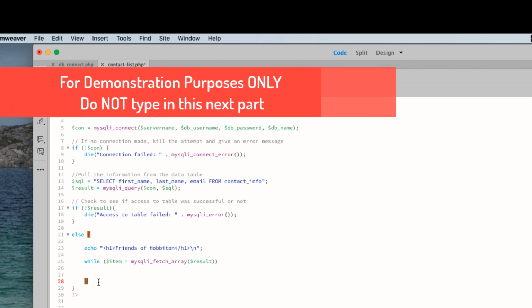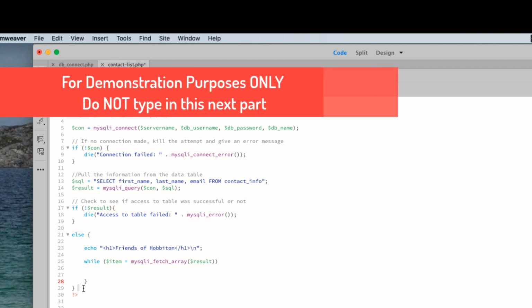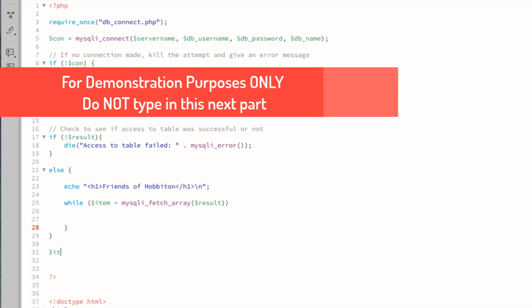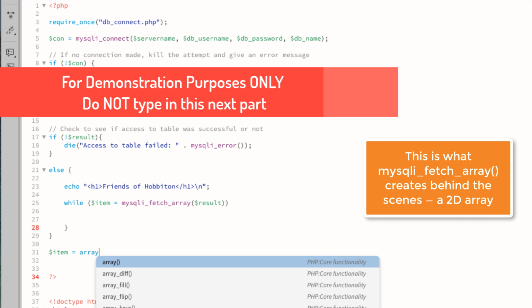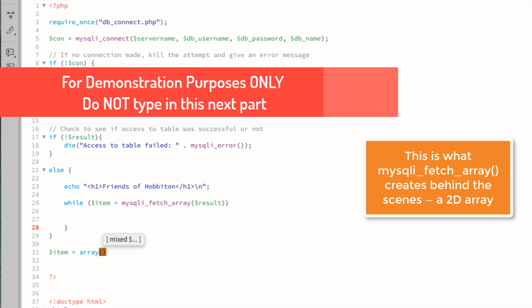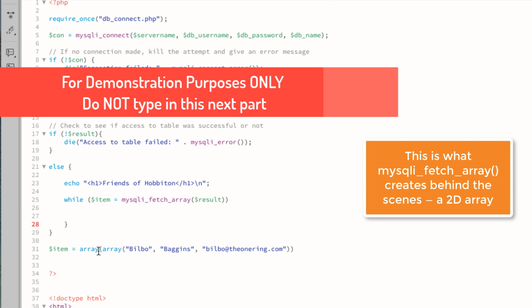Please do not copy this. I'm just going to go down here, still within my PHP. I want to show you what that command is doing. It's equivalent to saying this, as far as what we've been hard coding. It's going to make a two-dimensional array. If you remember from when we did that lab in class 6, that's an array of arrays. So our array would look something like this. That is the first array within the arrays.